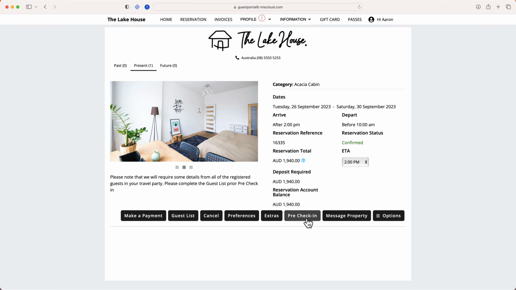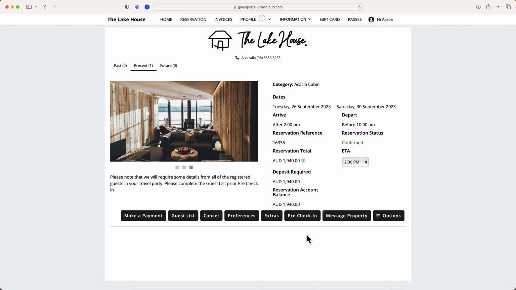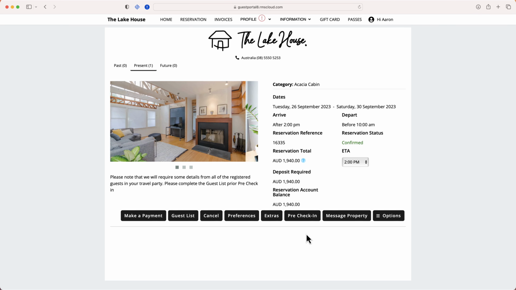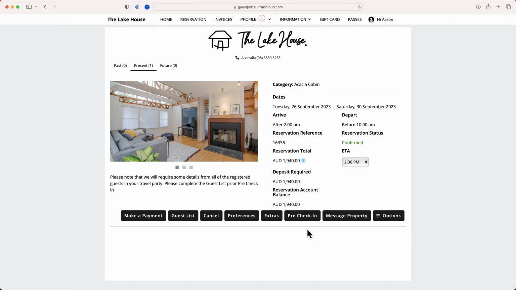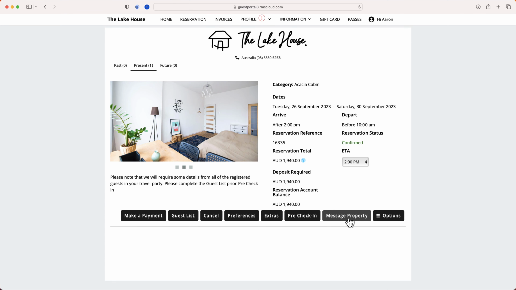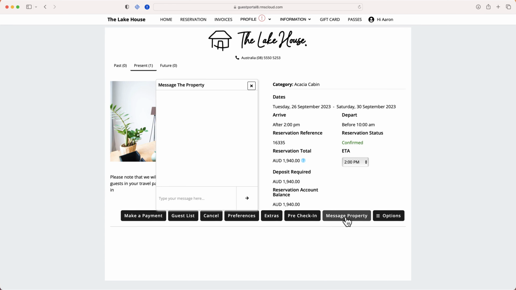The pre-check-in, and we saw how easy that was. And if you were arriving today, and I'm going to show you in a minute how you're going to notify people to do their pre-check-in automatically, you would simply go through that process. You can message the property. Simply, it's just like doing a text message, and you would be able to communicate with the property.